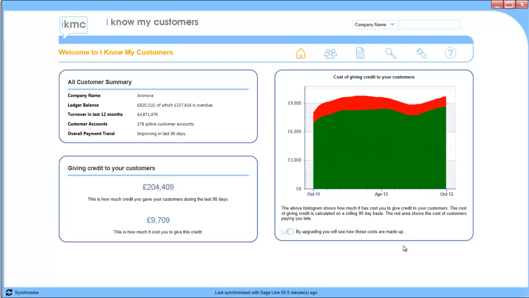So that's it. We're now into iKMC. We've downloaded the Explorer version of I Know My Customers. So this is the basic version. You can see on this screen we're concentrating really on cost of credit, the cost of giving credit to your customers. Our histogram over here, as you can see as I hover over it, is giving me various values at points in time. Let's go and have a look at our list of customers.